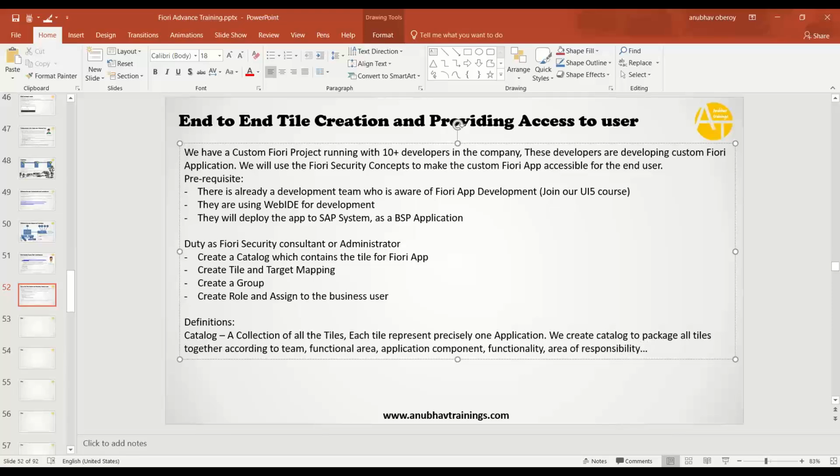These are all the different ways by which we can package and collect all our Fiori apps together. How a tile is created. So what are the important aspects when you want to create a tile? A tile is nothing but a square box which provides an entry point for an app. It consists of two parts.